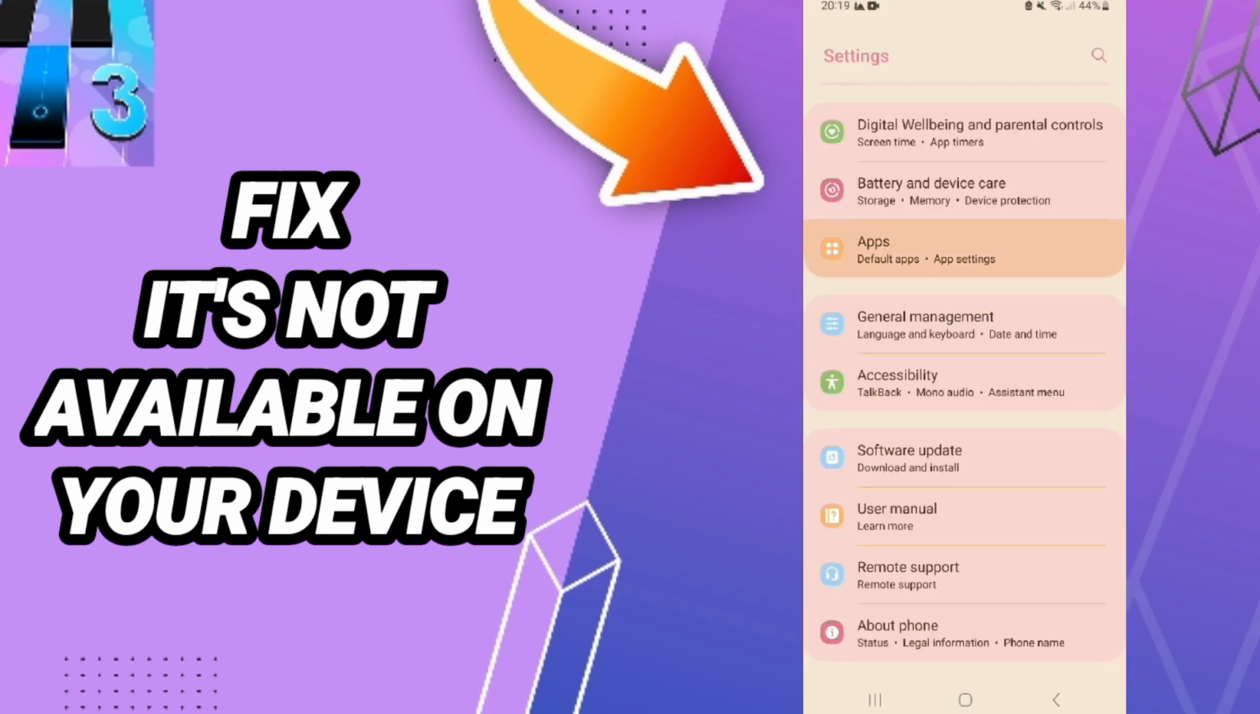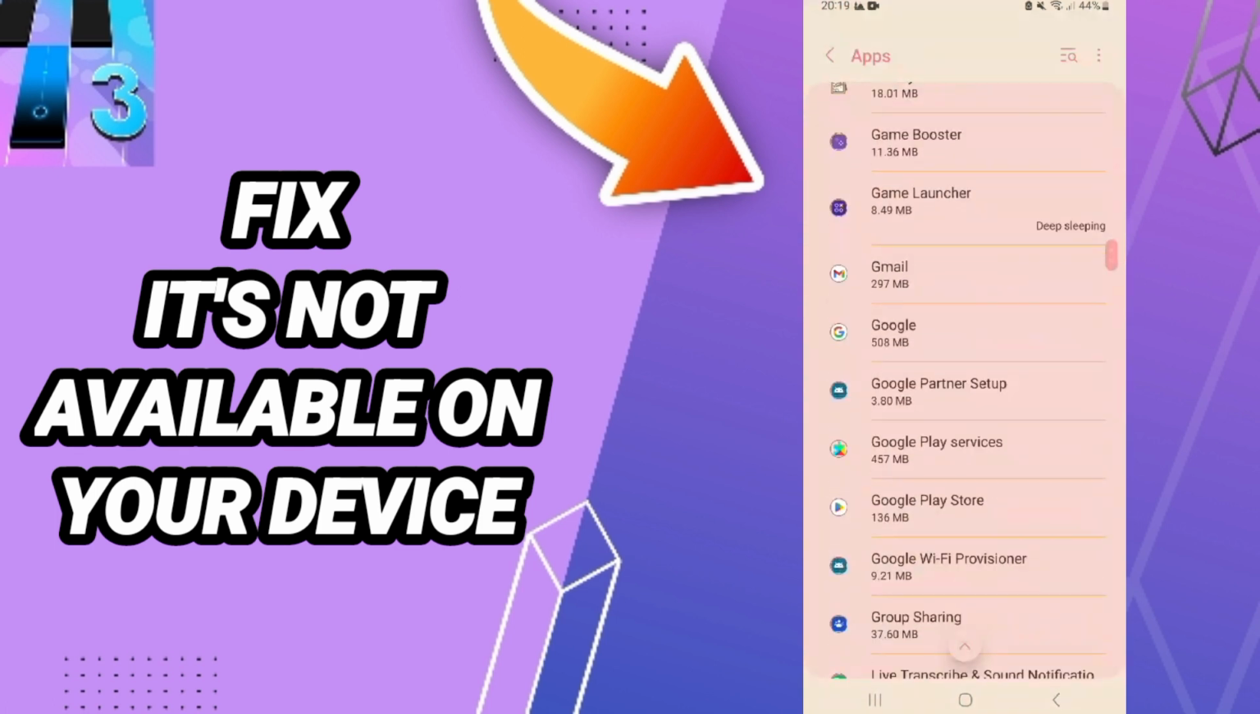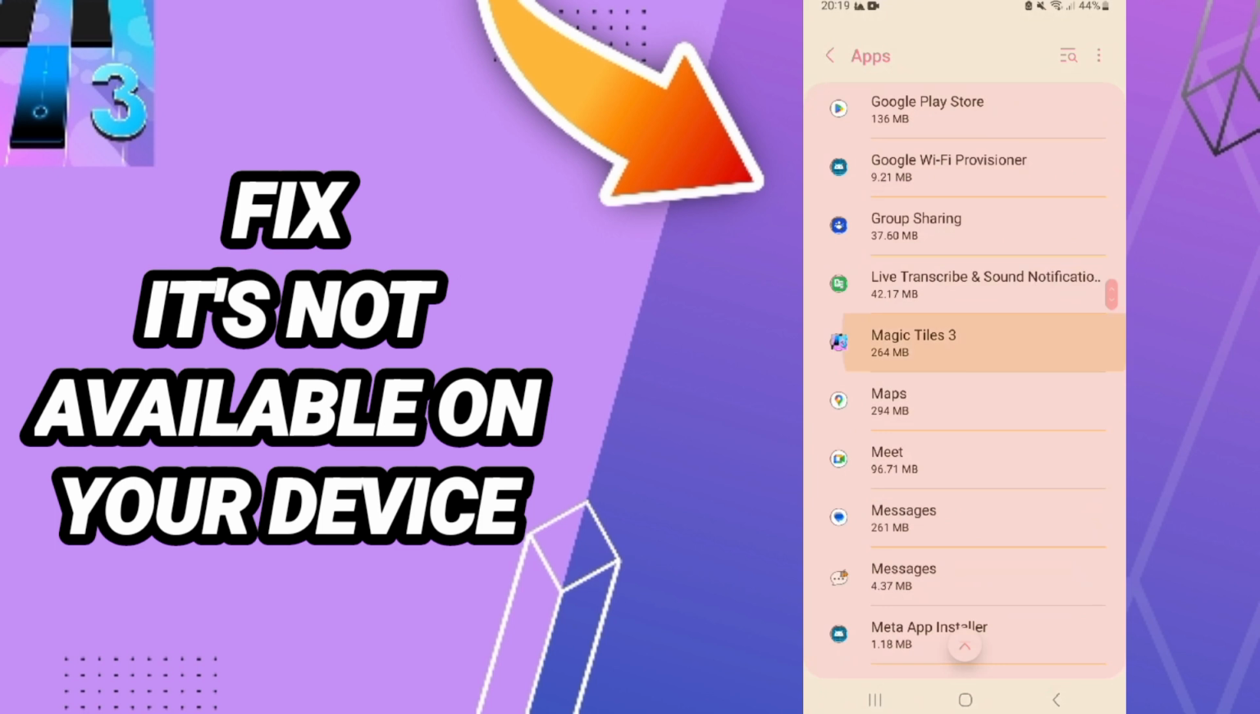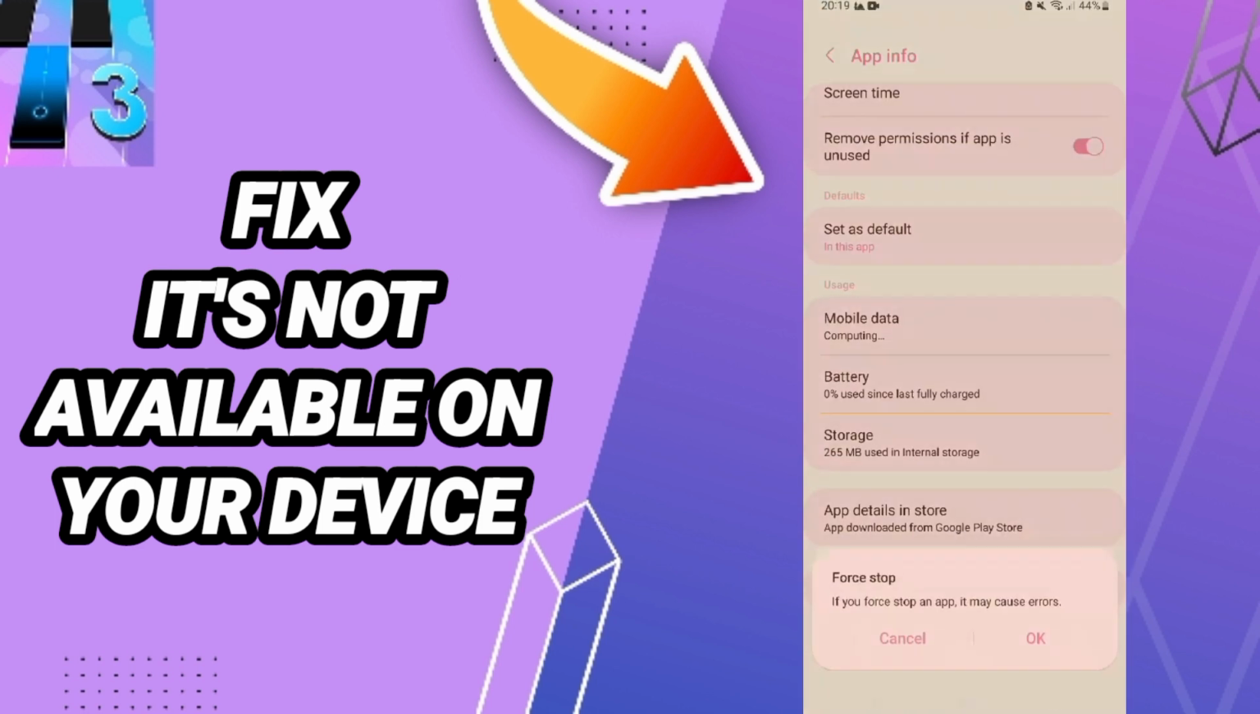After that you can click on apps, default apps, app settings. Here in this list you'll enter the window of the app Magic Tiles 3. After that you can click on force stop and click OK. Here we'll enter the window of storage.